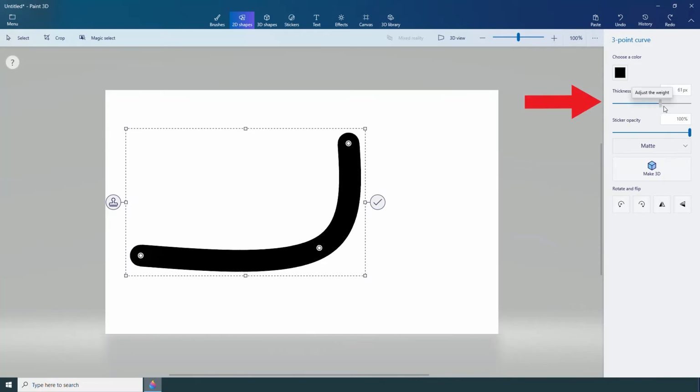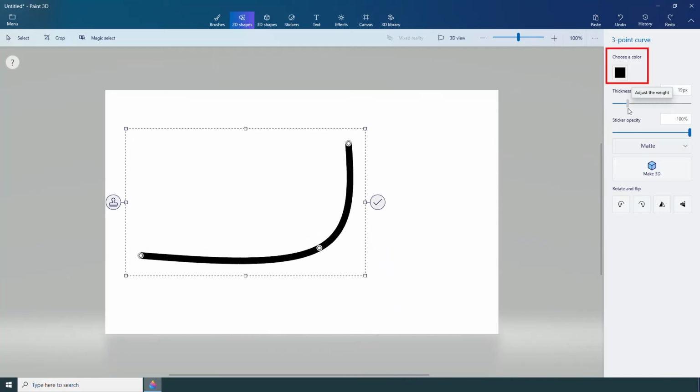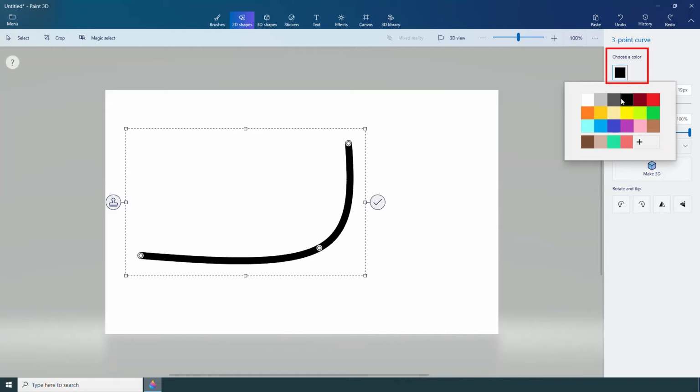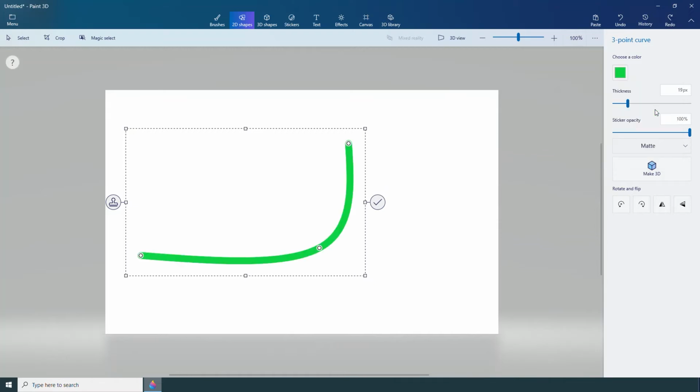I can adjust the thickness of my line using this slider over here. I can also change my color. And just like with some of my brushes, I can change the opacity of my line as well.